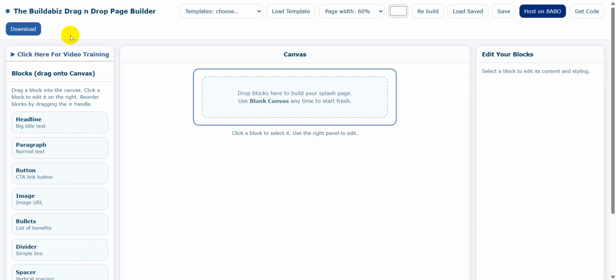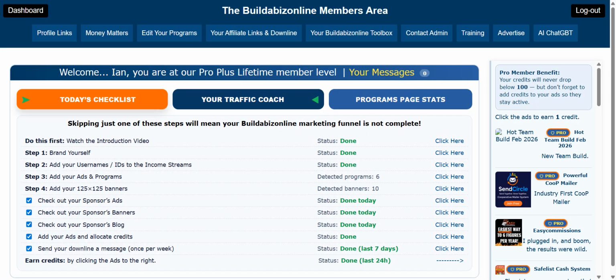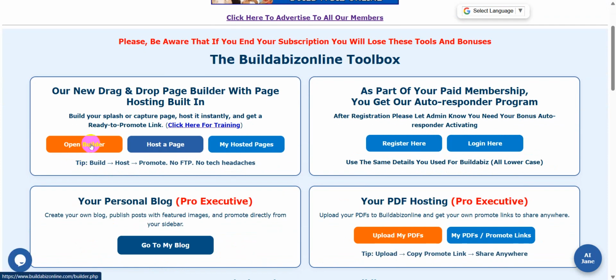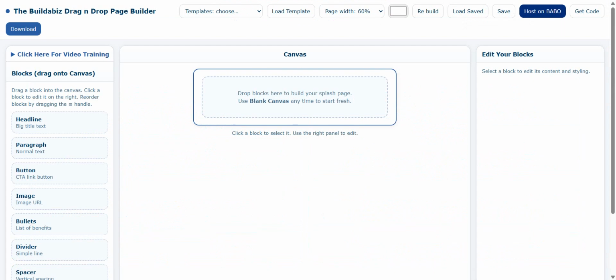Now this one is to do with the drag and drop page builder, and I got to this page by clicking just here, going into the toolbox and clicking open the builder. Okay, so we are there now. What I've done is I've cleared the canvas, as we call it, by clicking rebuild.